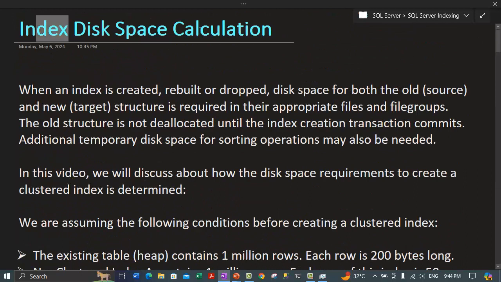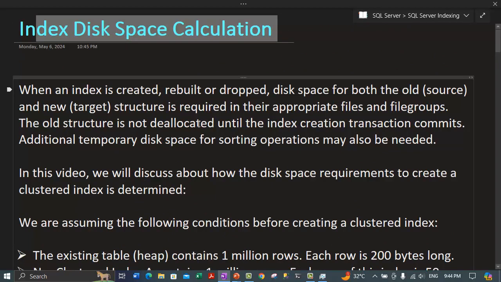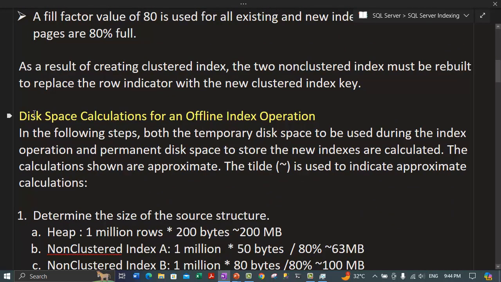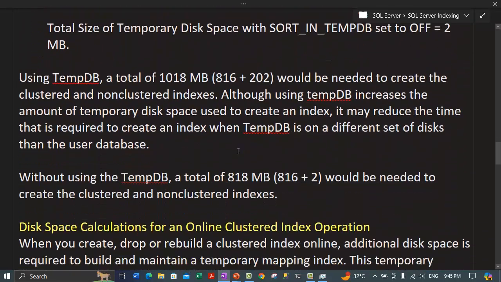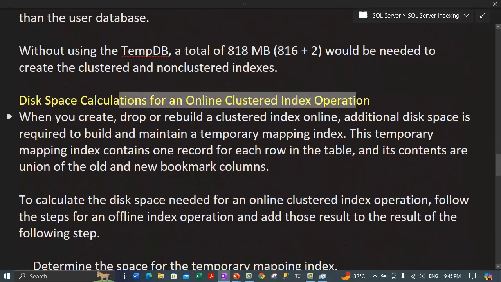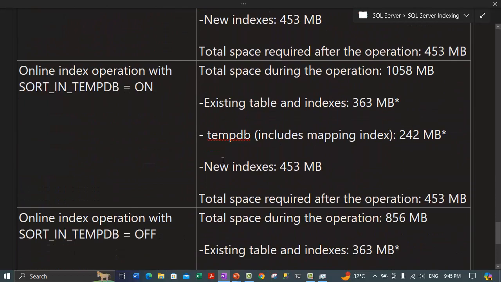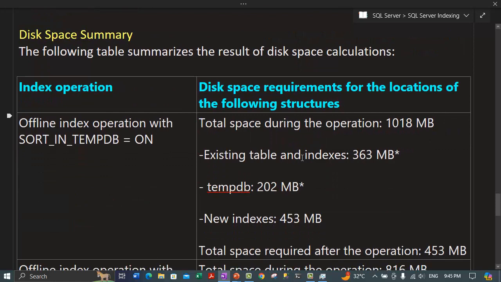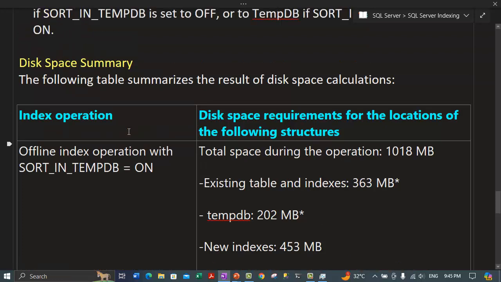Today we have discussed how you can perform the index disk space calculation, or approximate index disk space calculation, and we have shown you how disk space calculation for an offline index operation is performed, and we have also discussed how the disk space calculations for any online clustered index operation are performed. And finally we have discussed this table, giving you the breakup of how much disk space is required under each of the operations with different options set to on or off, especially the sort in tempdb and the online index rebuild operation or not.